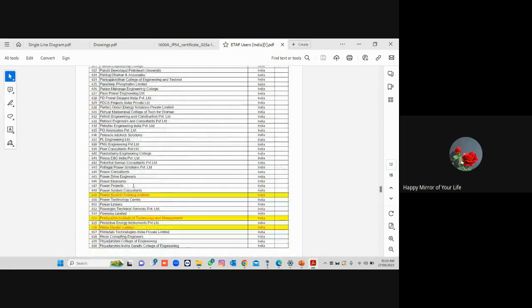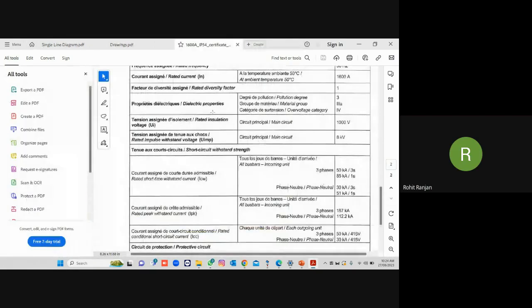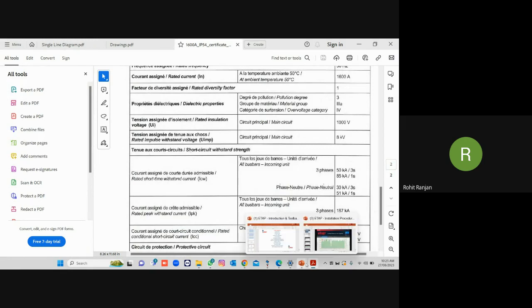Sir, when will you start the course? This is the introduction session. Meena madam has joined with us. If you are really interested to join, we can start from coming Saturday, Sunday, or we can plan.